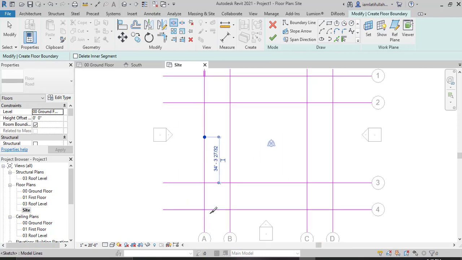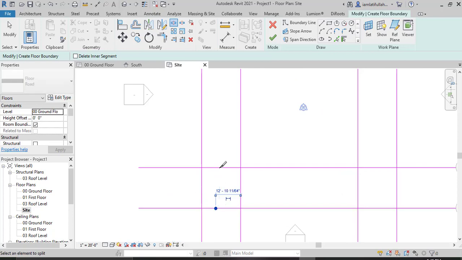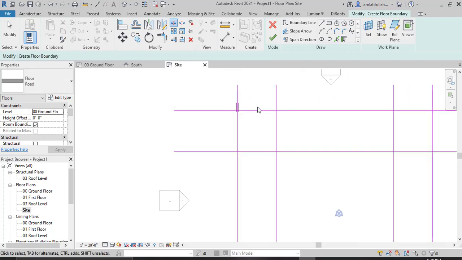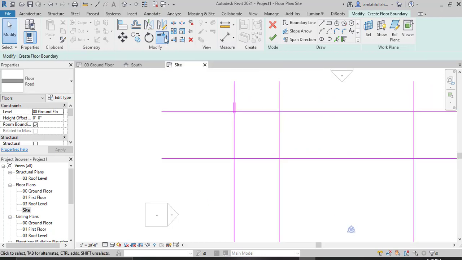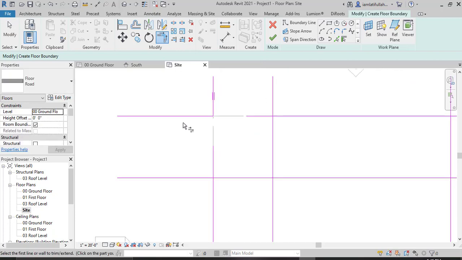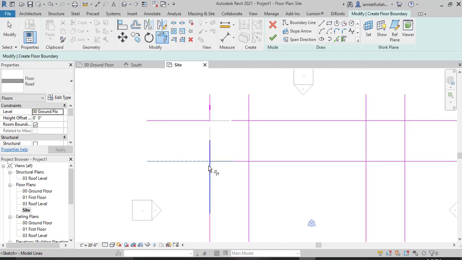This is just for understanding purposes, because there are other, very easy ways of doing it too. So these are split. Now we can use the trim command. So let's click on trim and select the first one, then the second one which you want to keep. So this part is deleted. Now let's do the same for this one.